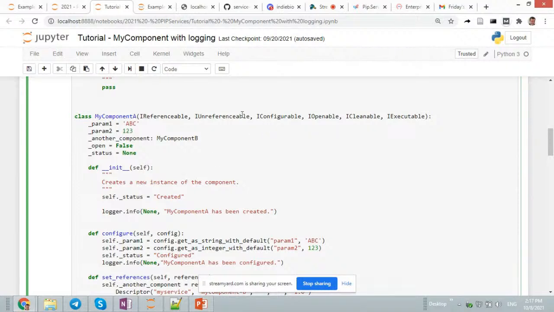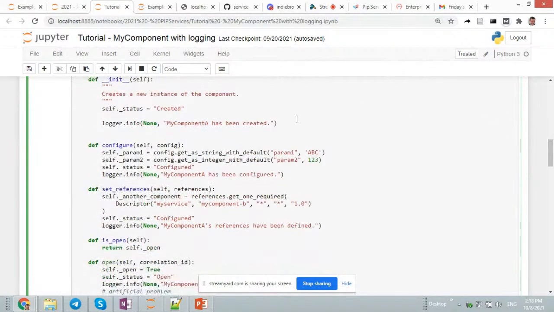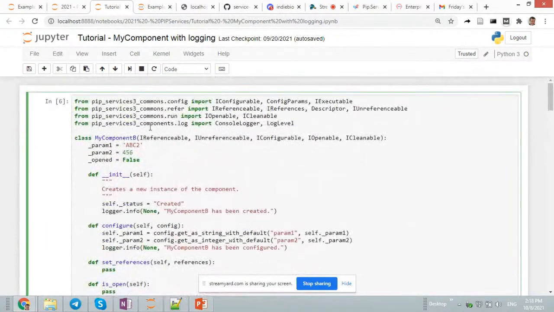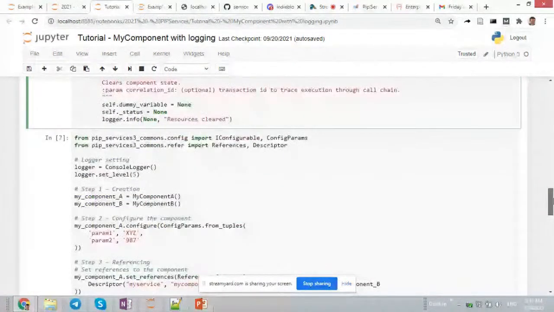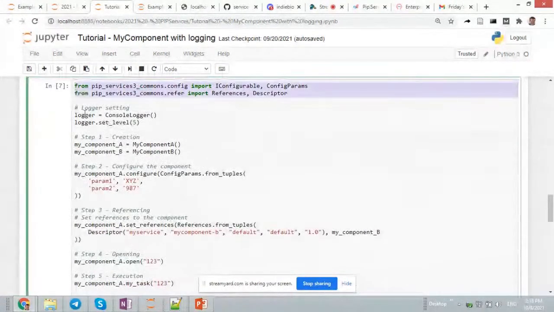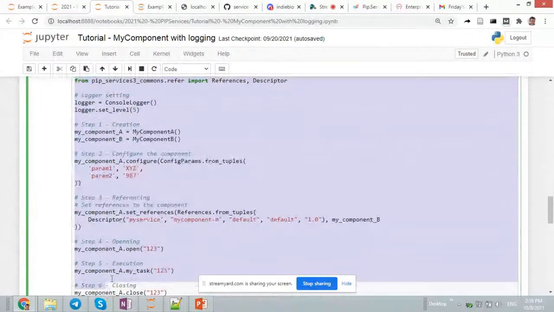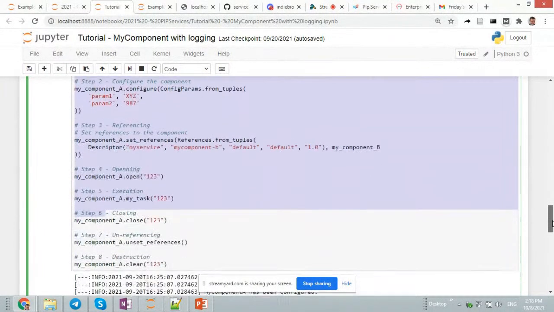I just used, for example, in the life cycle, the IReferenceable, IUnreferenceable, IConfigurable, etc. interfaces. So I define all my methods, and I created another component which I call component B. That is, I use it as a dependency. And then I just use again a logger. And here we can see, for example, if I would have done everything manually, it's possible, but it's quite long.